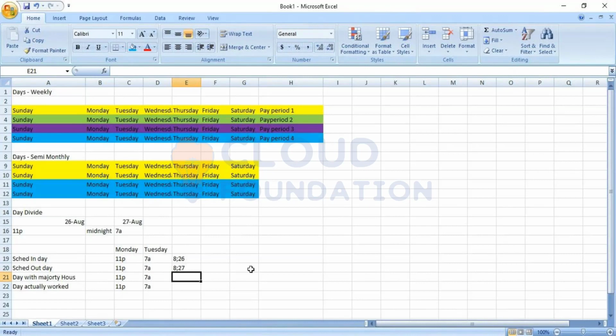Days with majority hours means the day on which you have mostly worked, so it's obviously going to be Tuesday, 8/27. And day actually worked: what is the day you actually work? It is Monday 1 hour and on Tuesday you have worked 7 hours. So it's going to divide and put 1 hour for 8/26 and 7 hours for 8/27.